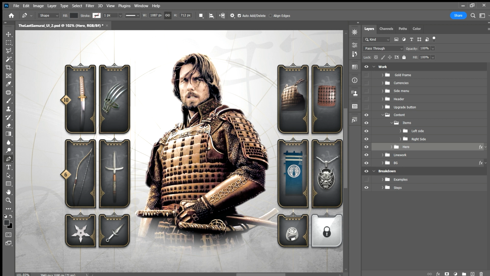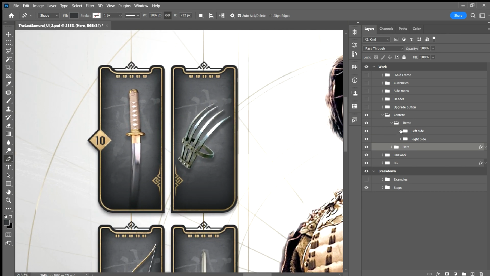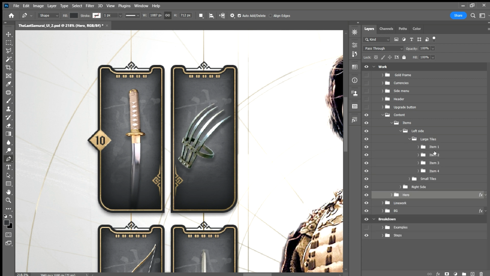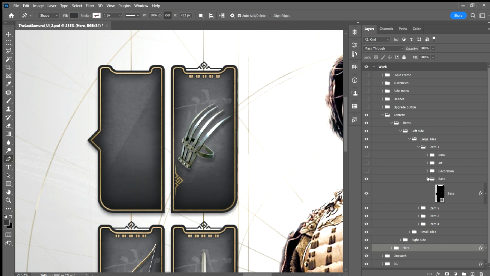The inspiration came from these shields that we have on Tom Cruise, so these interesting stitches and stuff, the gold frames, those are pretty cool. So I was thinking to use that for my design. And let's just go through, let's say left side, large tile, the first one. So I'm just gonna turn these off and then see the base.